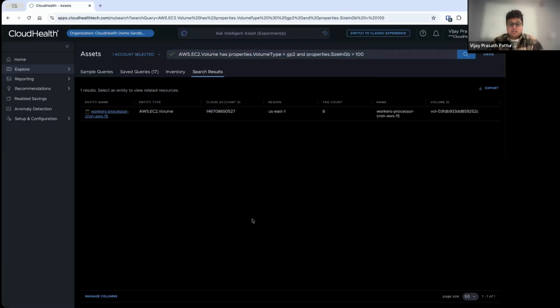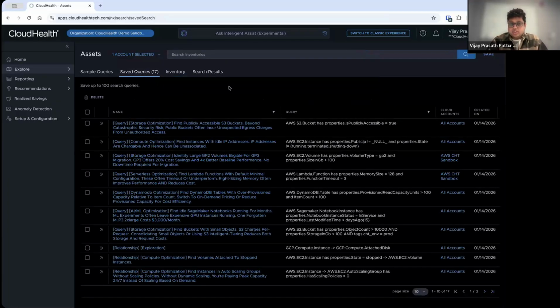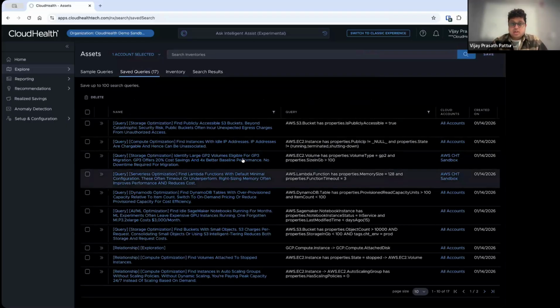GP2 to GP3 is a very easy migration in a lot of cases, and it's bound to have more performance and a lesser cost impact. So these volumes are prime for migration. In most cases there shouldn't be any downsides to doing this migration. So this is an example of a no-downsides migration.